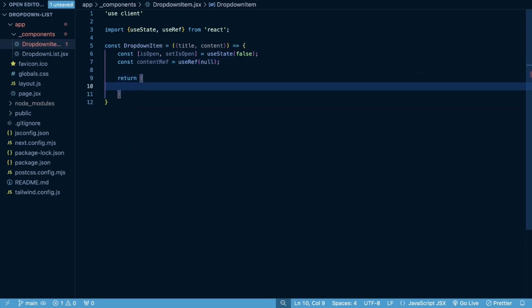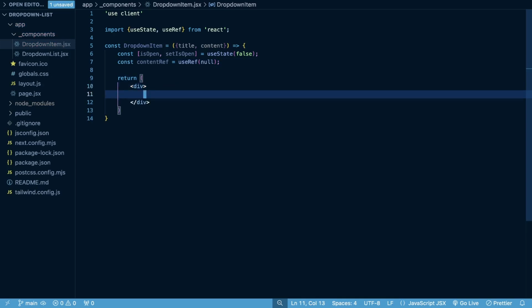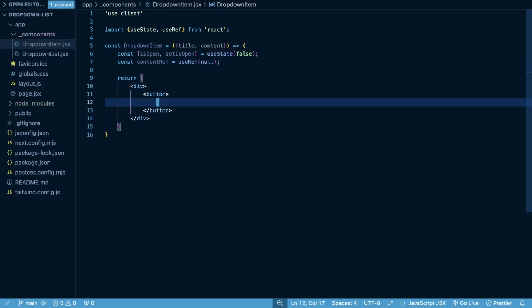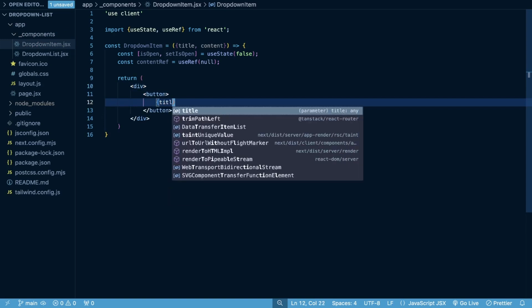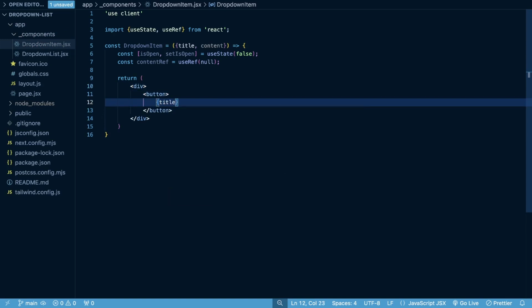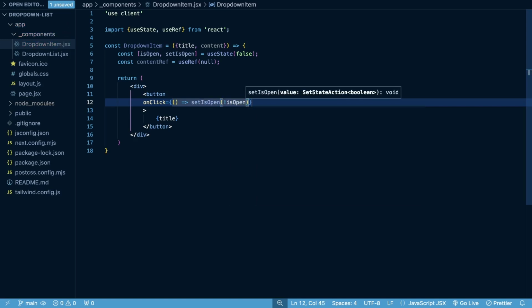So I'm going to return a wrapper div that we'll add styles to in a second. This div is going to have a button in which the content of the button is going to be our title. So they're going to click on this button to open the dropdown. So it's going to be the title. Now this button, it's going to have an onClick that is going to be an anonymous inline function that when clicked, it's going to set isOpen to not isOpen. So if the dropdown is open, set the dropdown to closed. If the dropdown is closed, well, set it to open. And then we're going to add some styles to this in a second, but we'll leave that for now.